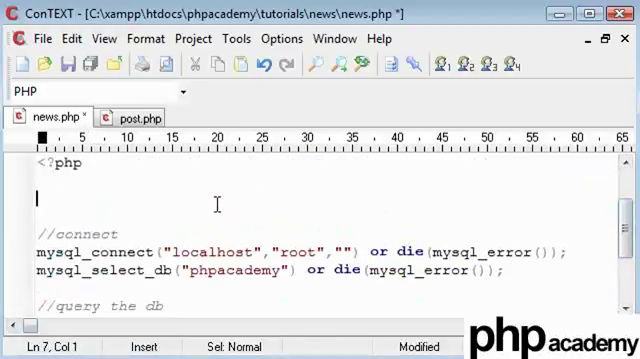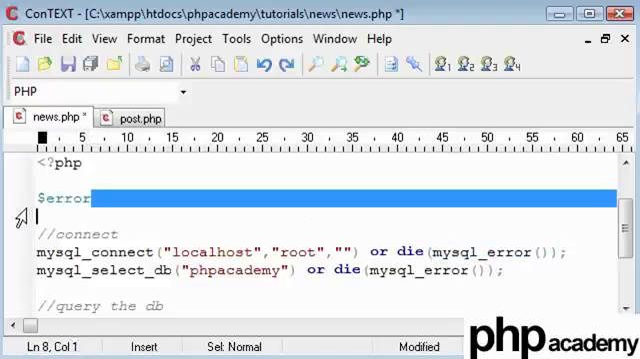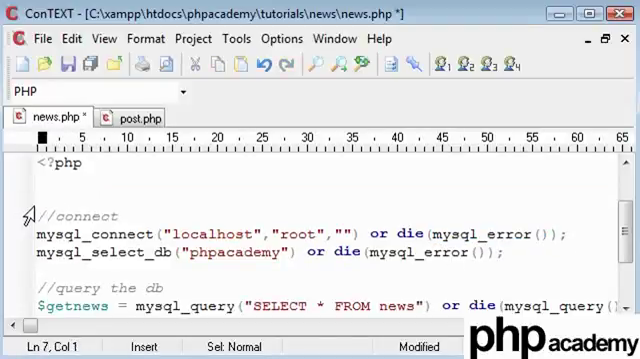You could say error, or e for example, equals MySQL error, and basically what you can do is in here you can just write e. Okay, that might be a bit easier. I'll leave it for now, but that's just a bit of food for thought if you'd like to do that.